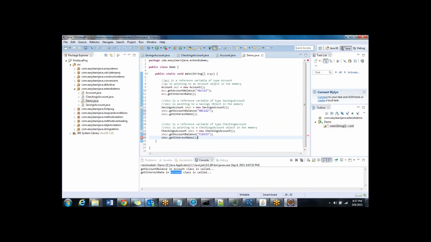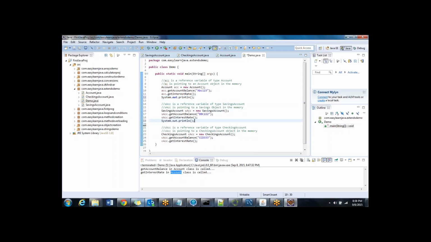Get interest rate. Okay, so now you are able to reuse the code. Let me write some sysout statements so that they will print some space in between the outputs. So see here, different sets of inputs, outputs.